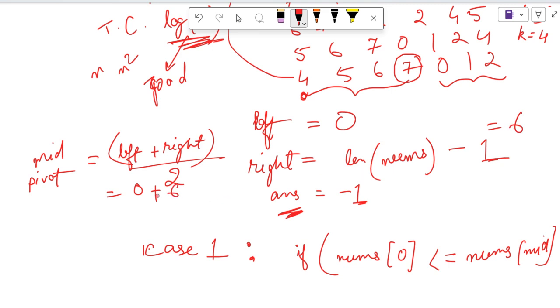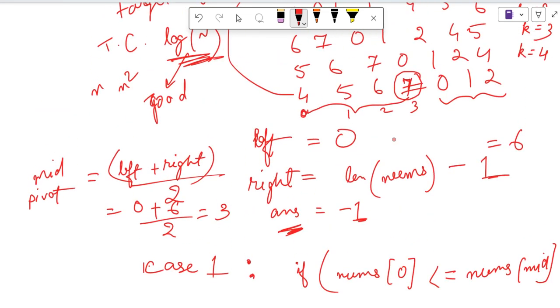So our right will be 6, and if we do the divide, it becomes 3. So 0, 1, 2, 3. So basically at index 3, we have got our pivot element, which is nothing but 7. And what it is doing in this particular condition is we are trying to check in this left side only, right? From 4 to 7. So we are right now in this section.